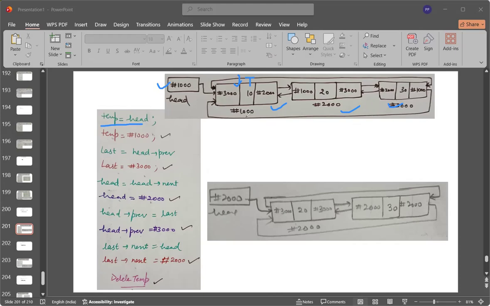Then we have to track the last node as well. The last node address is stored in the head of previous. So I am writing last pointer also containing head of previous, that is 3000. Now last is pointing to this location, so last is now 3000. Now set head as head of next. Head is this 1000, head of next is 2000. So set this head as 2000. Now it's not pointing to this location, it's pointing to this location.